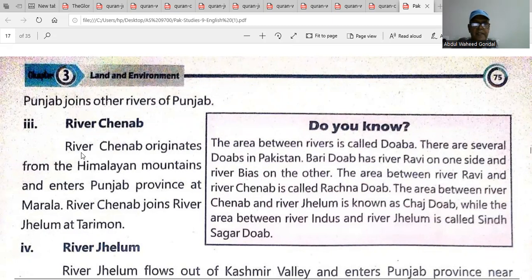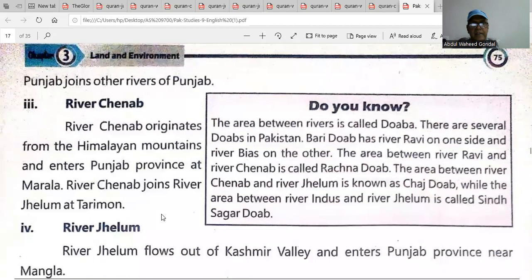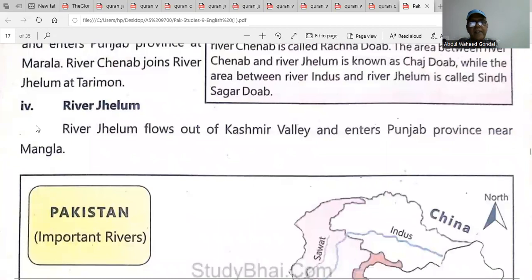River Chenab. River Chenab originates from the Himalayan mountains and enters Punjab province at Marala. River Chenab joins the river Jhelum at Trimmu. River Jhelum. River Jhelum flows out of Kashmir Valley and enters Punjab province near Mangla.